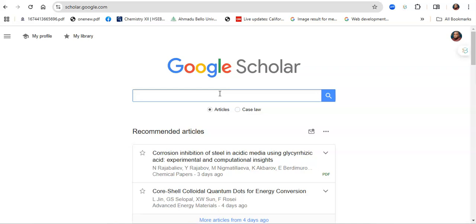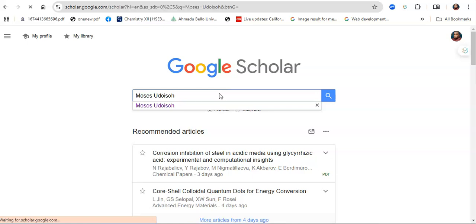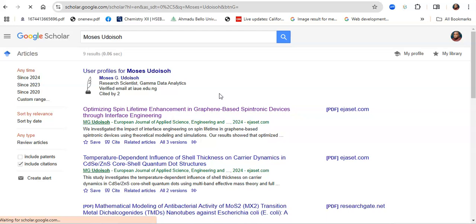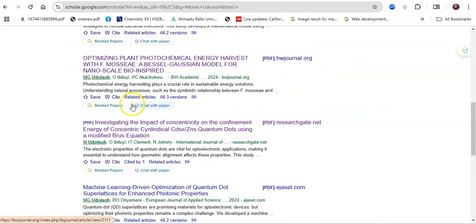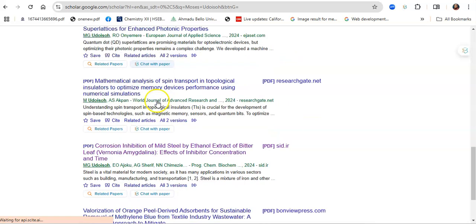Another way is to follow a researcher of renown. Say there is a researcher you know, and that researcher is in your field of interest. You could simply come to Google Scholar, for example, and type Moses Udoiso, and you just click. Say Moses Udoiso is a researcher of interest. You want to find what he is researching, what he is putting out at the moment, because if he is putting out something, that thing must be in the current state of knowledge. You can simply type the person's name, and you would find all the different research work the person has put out in recent times.